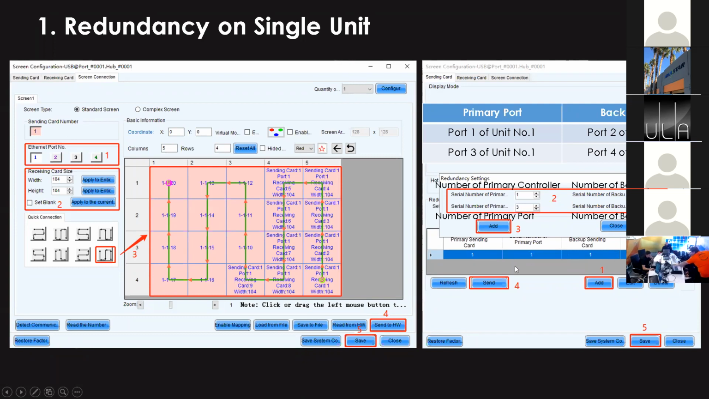And when we finish all backup settings, send that to hardware. And after that, click Save. Make sure everything is saved in the controller.